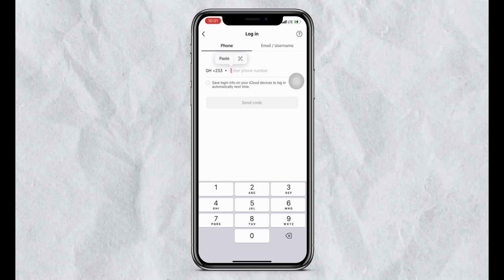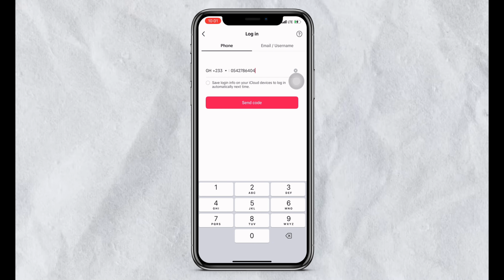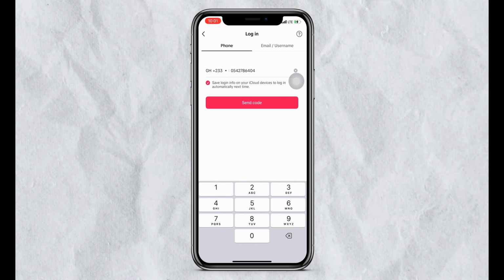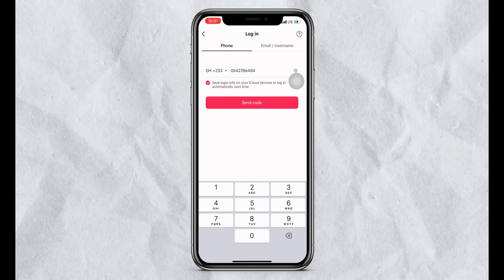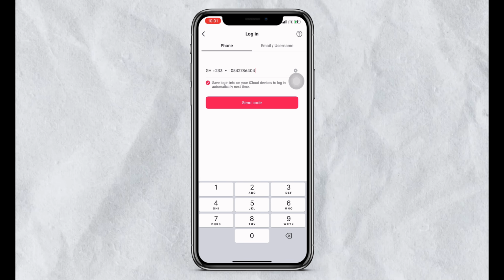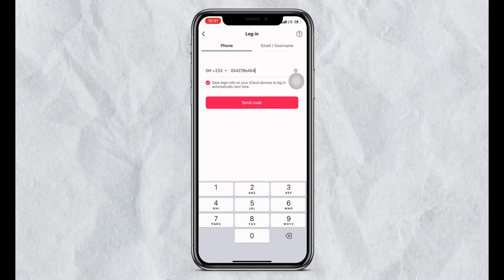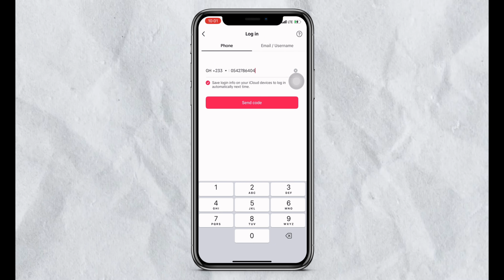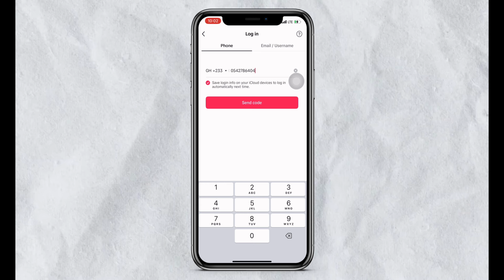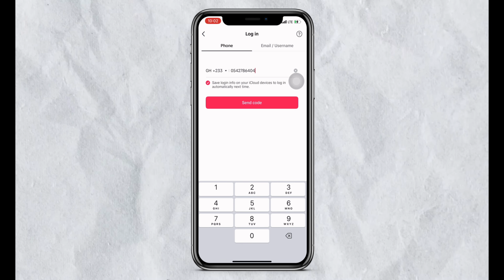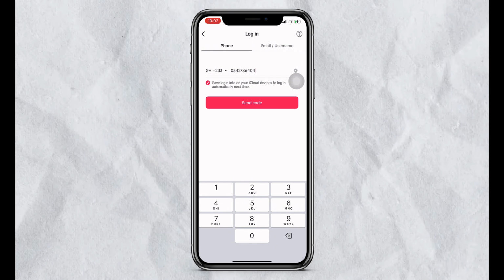and then click on send code. A verification code will be sent to you, and you can use the verification code to recover your account. So this is very simple. Immediately you enter the verification code, your account will be recovered. Or if you have forgotten the name of the old account, enter your number and then the verification code will be sent to you to recover your account.